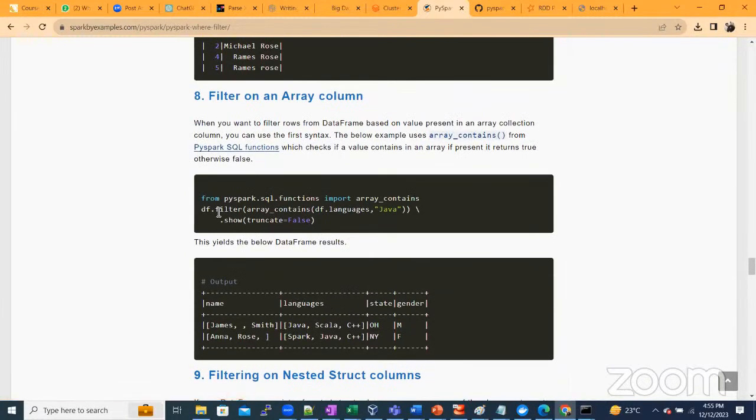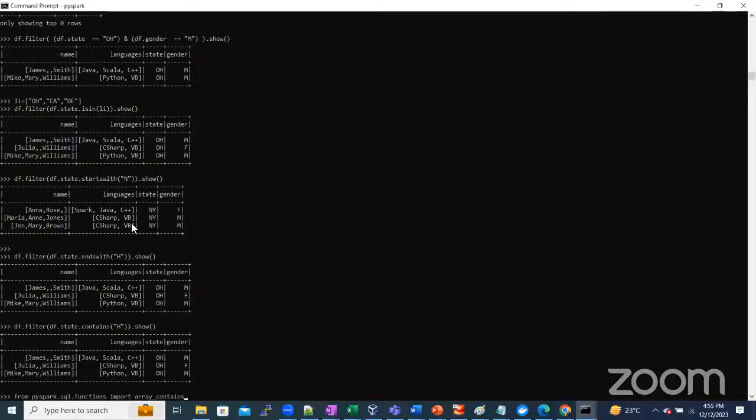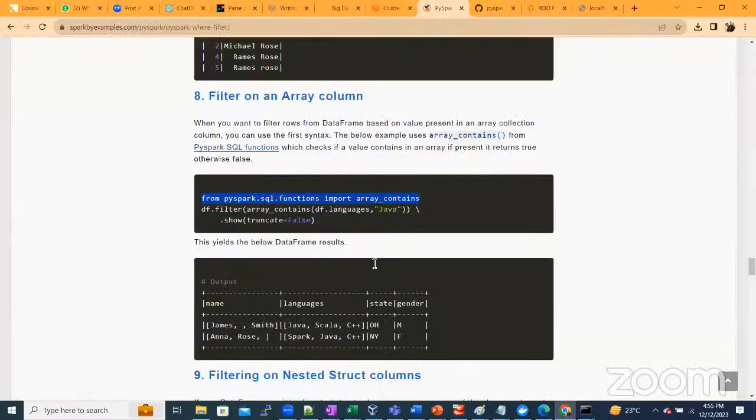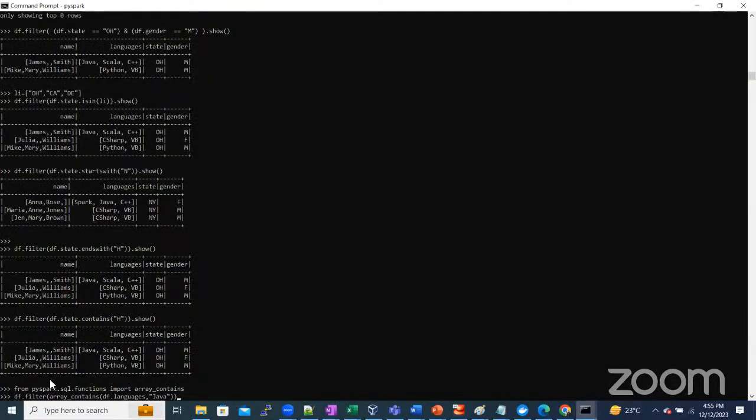Now we can filter on any array column. For this, we need to import a new function. We know that all the functions are available in this package only. So just import it and then apply it on the data frame. So we are applying the filter: if the array contains Java, then filter out the result.